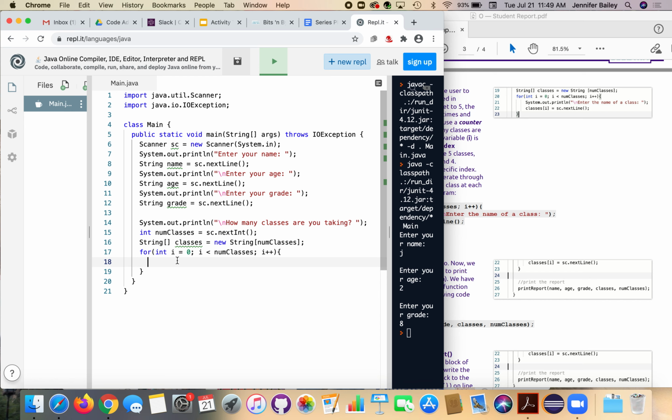So if we have 3 classes in an array, or we're telling it we're going to store 3 classes in the array, the first position is 0, so class 1 is stored at position 0, class 2 is stored at position 1, and class 3 is stored at position 2. So it's however many classes minus 1 is the max position number.